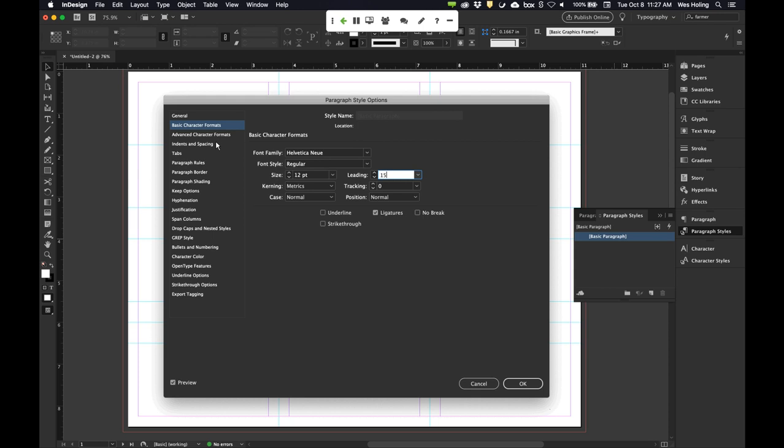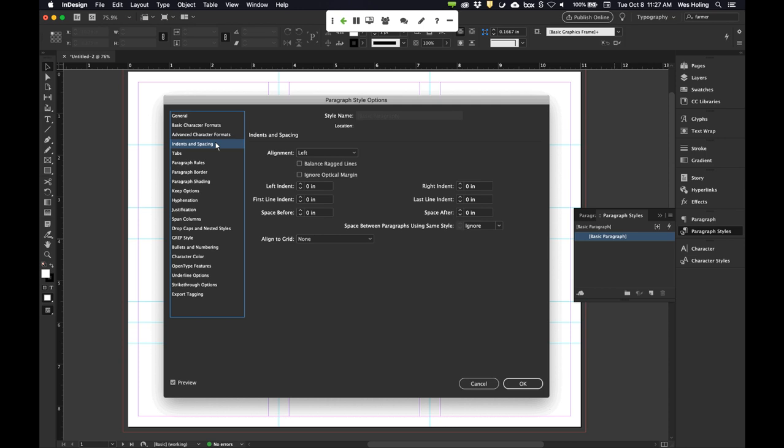Let's go ahead and head over to indents and spacing. We're going to add a little bit of space after each paragraph. I'll do another 1/8 of an inch. And again, looking at a document where you've got multiple paragraphs, this is not the space between lines. This is the space between paragraphs.